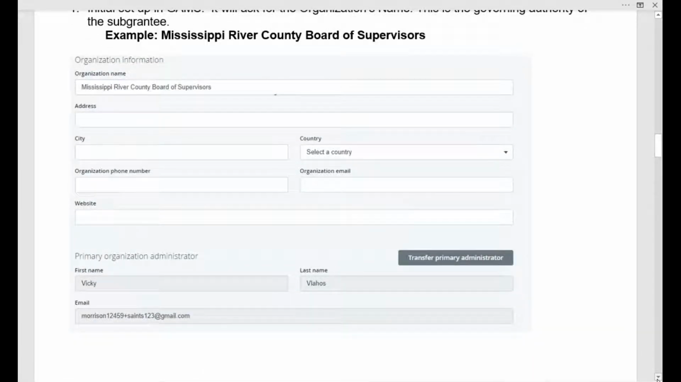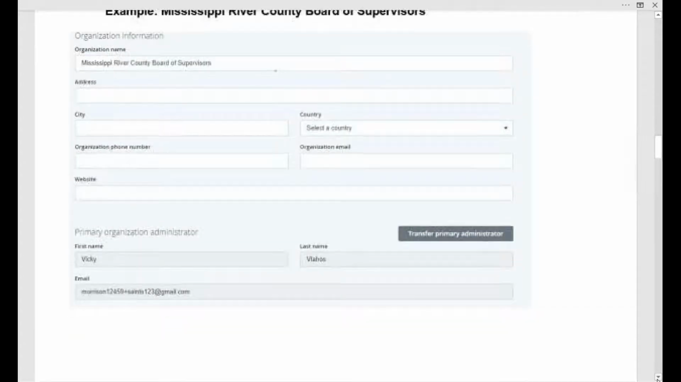Simple through the address. We do want phone numbers. Most of these fields are required. Please fill in all the information that's requested. If it's required, you won't be able to move on to the next section until you fill it in. But we certainly do want organization phone numbers, emails, if you have a website, etc.